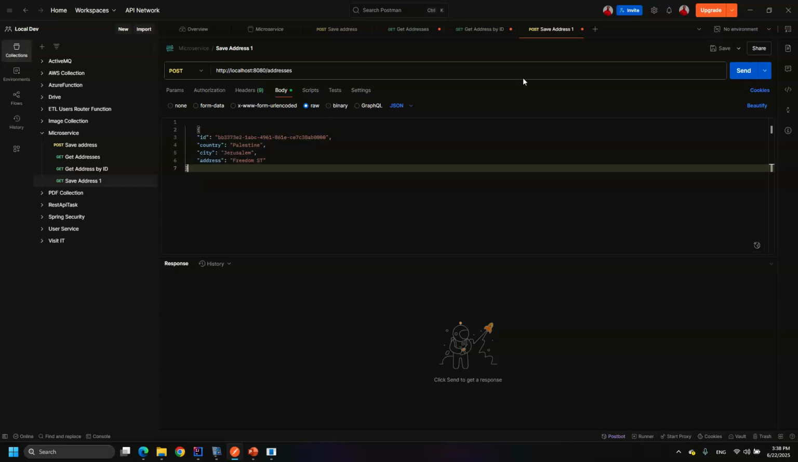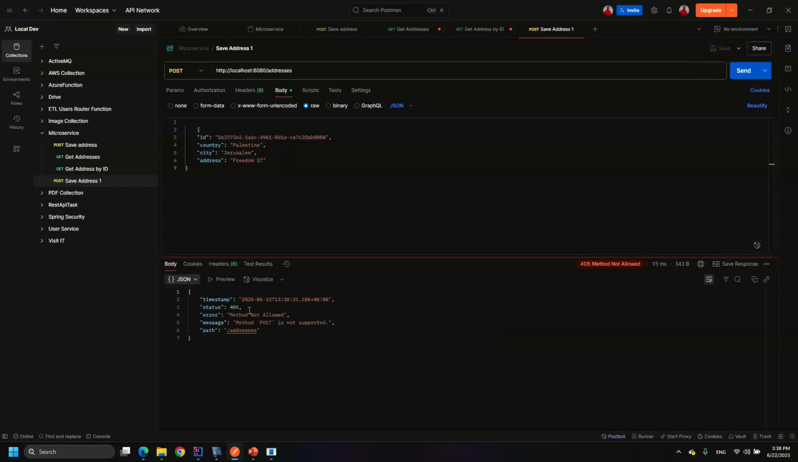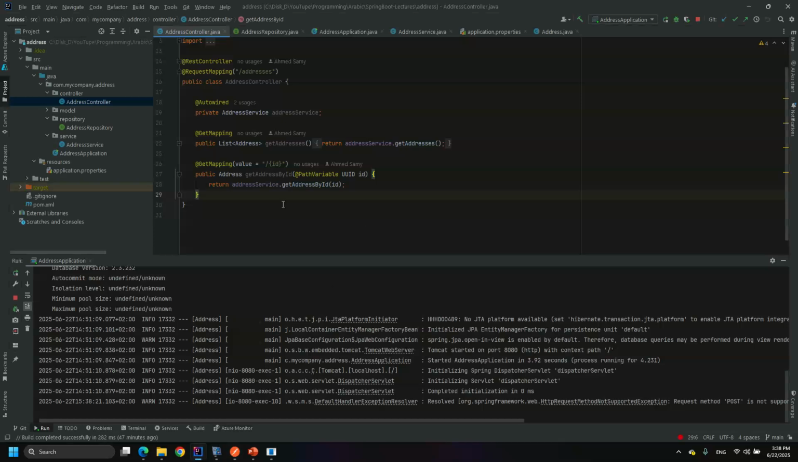But if I send it now, nothing will be saved. In fact, I will get an error: method not allowed, method post is not supported. Why did I get this error? Because I don't have a post method here yet. So it's time to implement save address.